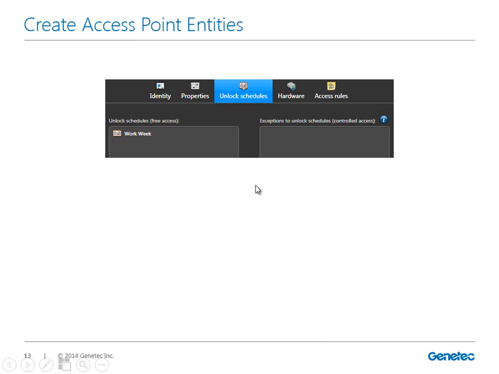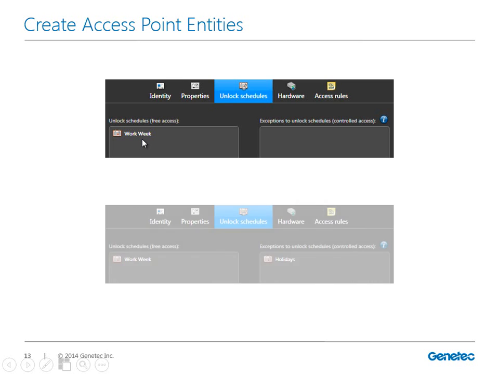For example, if we have a door that has a guard stationed in front of it for the entire work week, we could put the work week schedule in the unlock column like we did here. This way credentials are not required while the guard is present, but the cardholders will have to present their credentials before and after business hours.